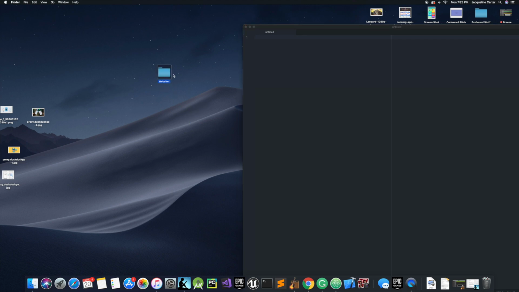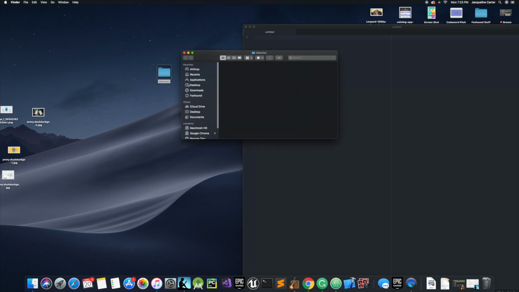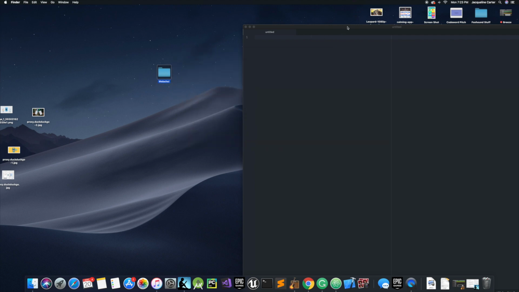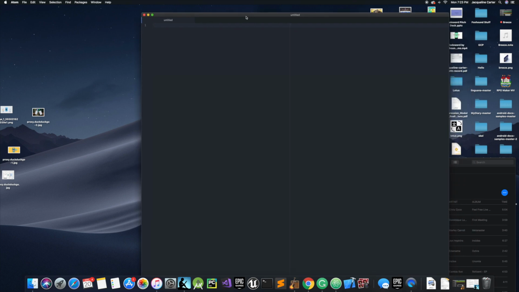So the first thing you want to do is go ahead and just create an empty folder. I have one right here. And name it website or whatever you like. We're going to open up Atom. And we're going to go over real quick together. We're just going to type out our basic HTML stuff again because it's good practice.